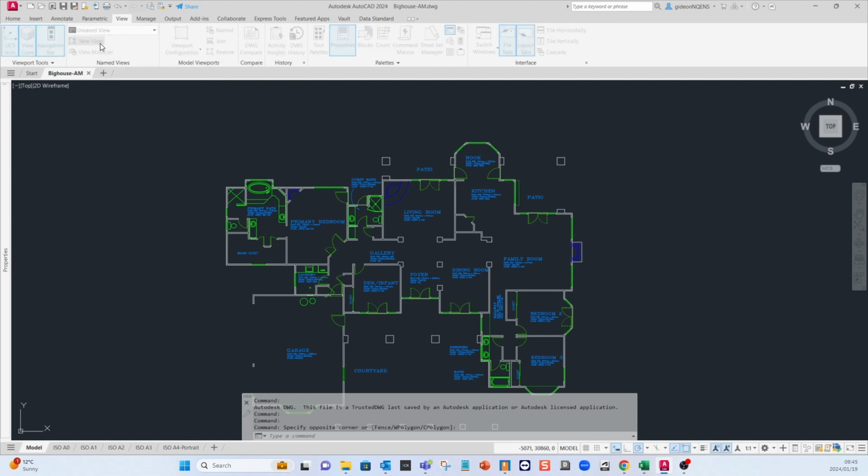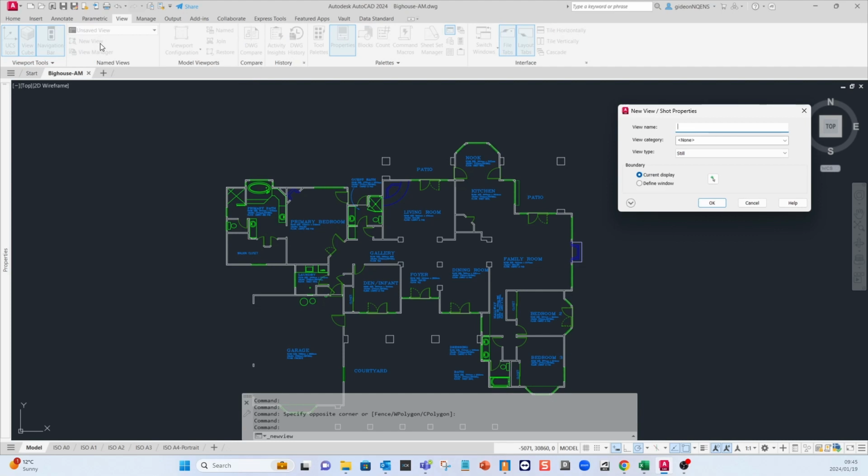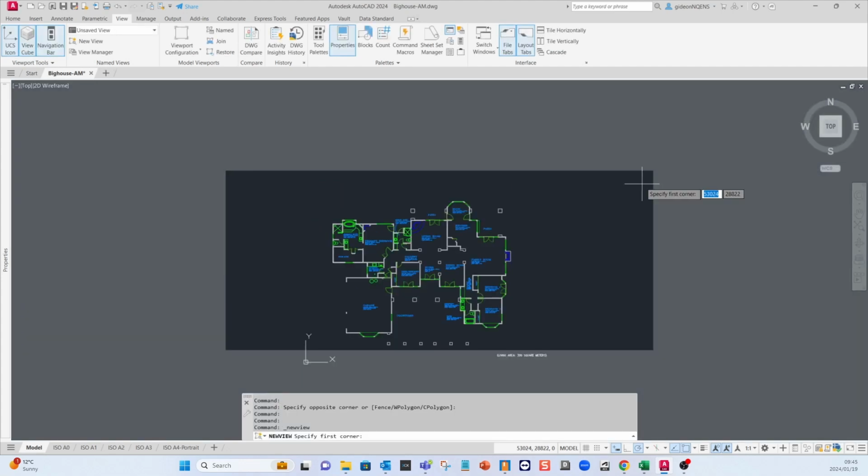Let's have a look. Create new view. For instance, let's say we want to have a look only at the nook. In this instance, we have to create a name. I'm gonna call it nook. The view type is gonna be still, and your boundary: do you want to have the current display or define a specific place? When you create a specific view type, you actually want to define the window. I'm going to select the define window.